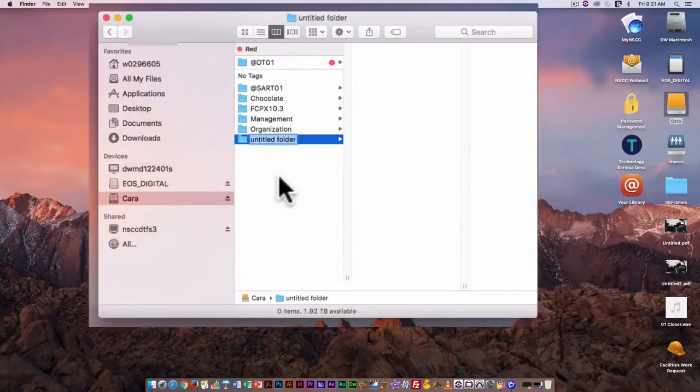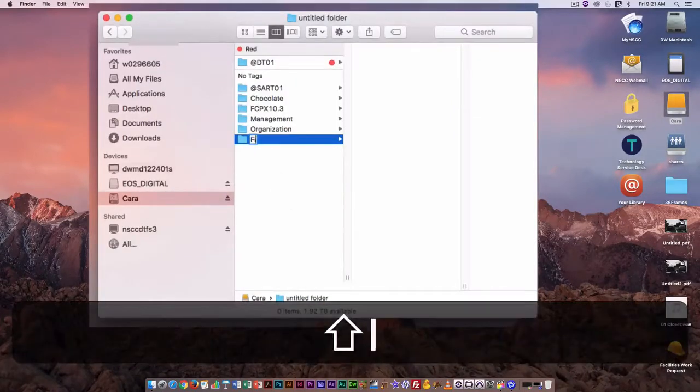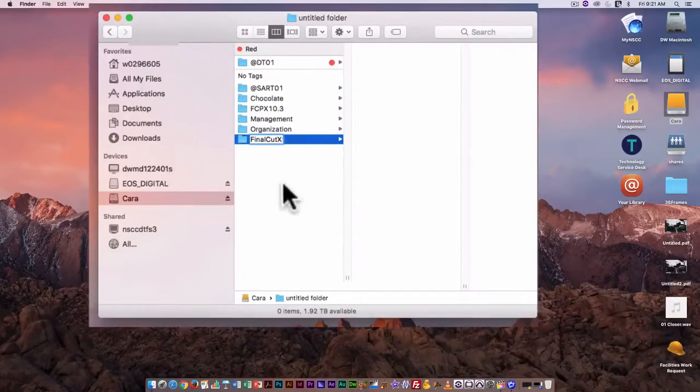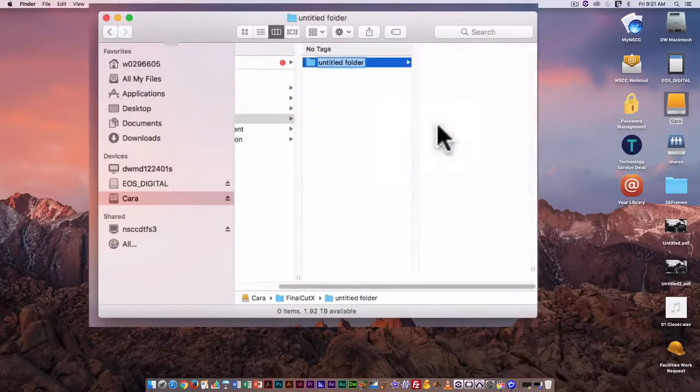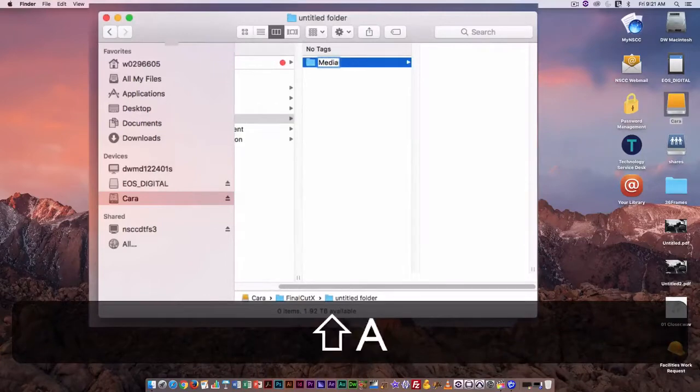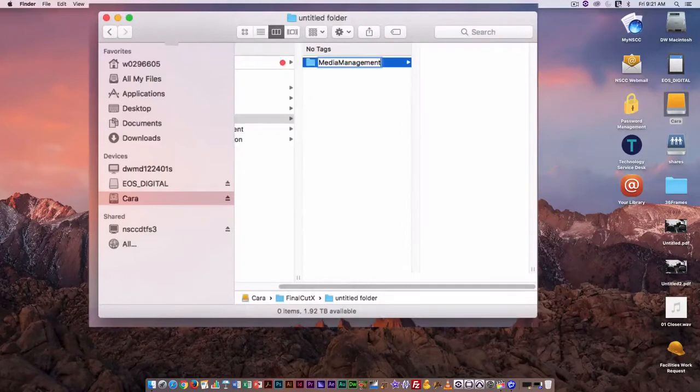So I'll start by creating an untitled folder. And I'm just going to call this Final Cut X. I'm going to put all my video projects in this folder. So within this folder, I'll create a new folder. I'm going to call this my media management project.